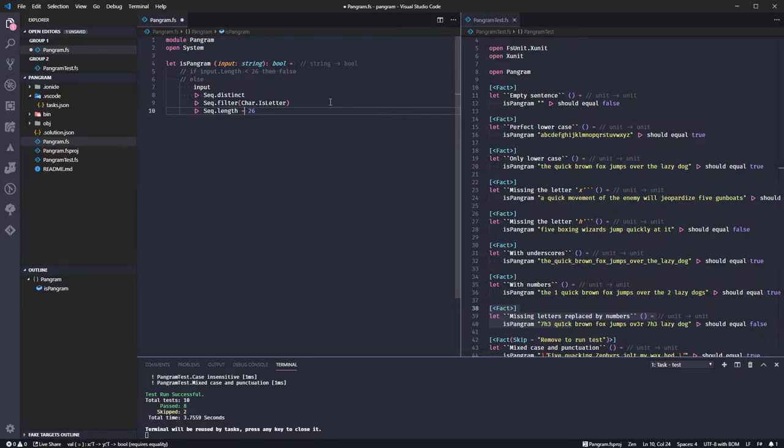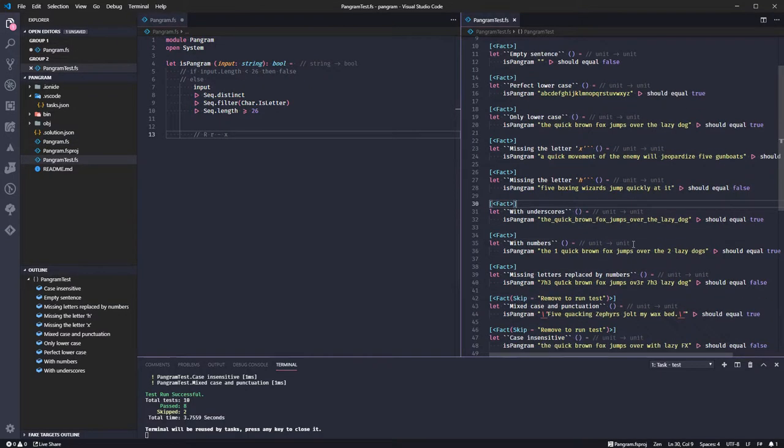Interesting. This is going to give us a problem with upper and lower case. What I mean is, if we have a missing X, but we have a capital R and a small r, it will still count because it's not going to make them distinct. I'm going to make a little note of that there and just make sure that we do cover that in a test at some point. But we are passing, we can move on.